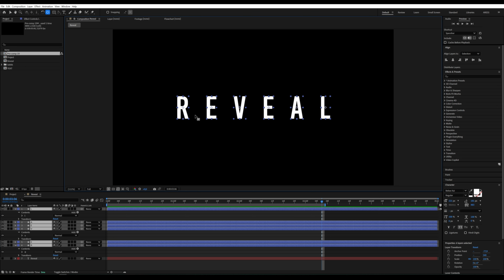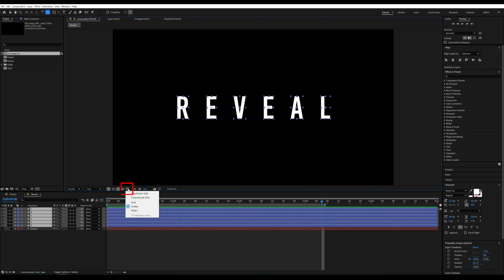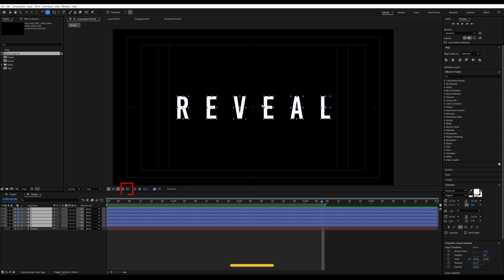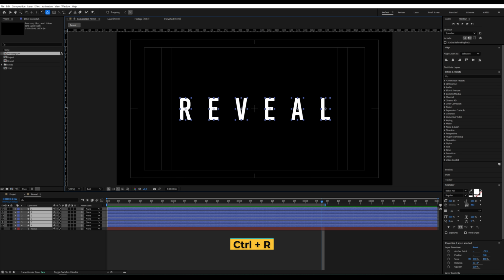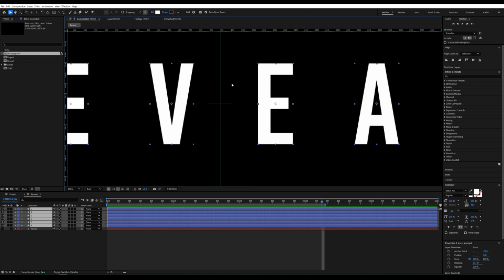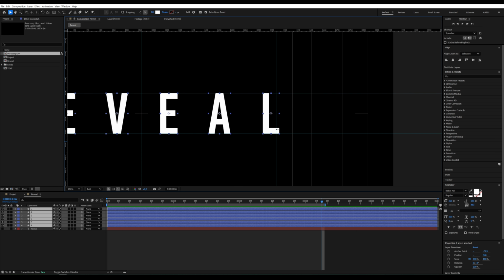To precisely find the center of our composition, turn on Action Safe Visibility and create guides using the shortcut Ctrl+R. Set the first guide exactly in the center and place the other guides at the top, bottom, and where the text begins and ends.